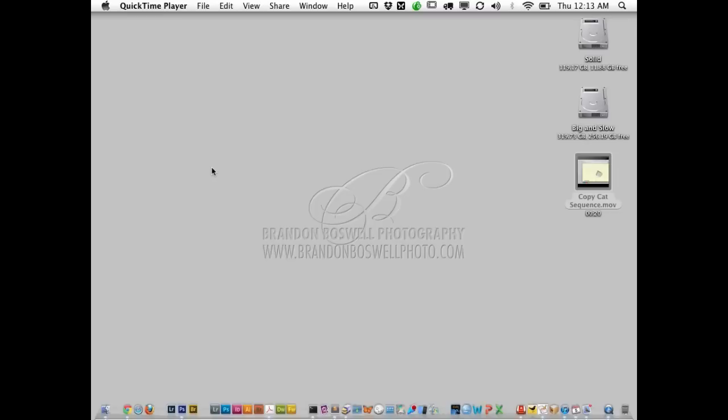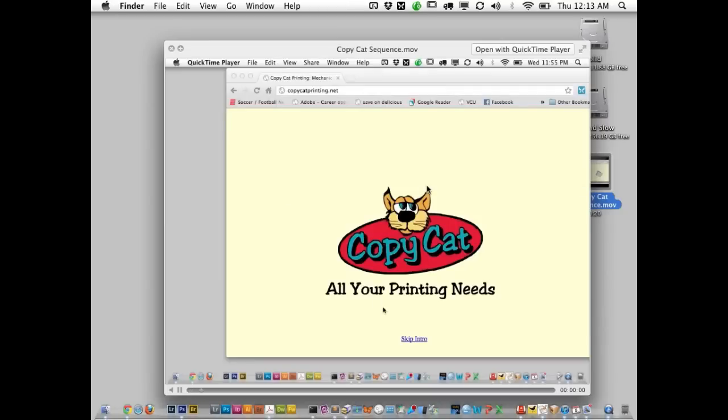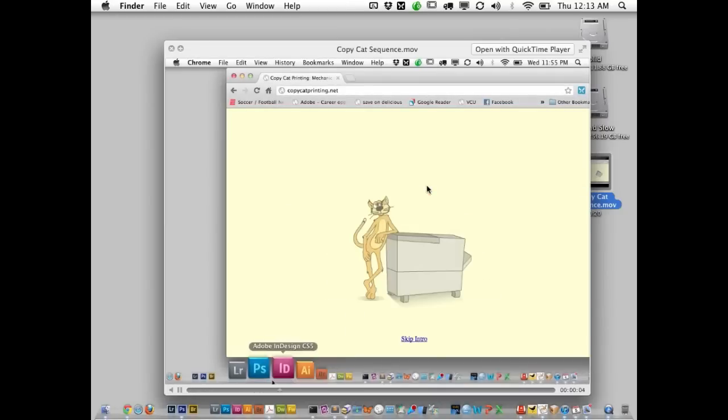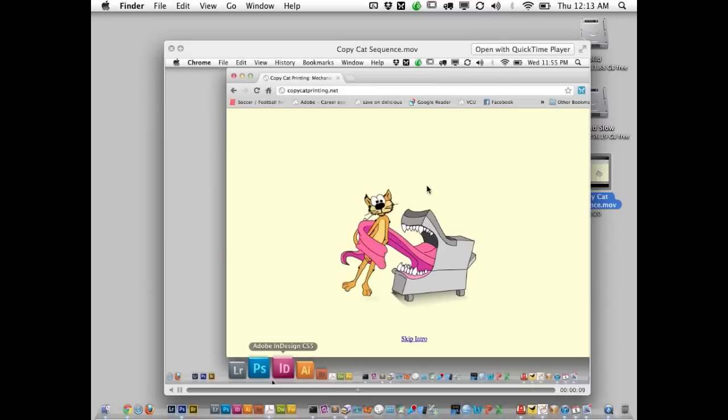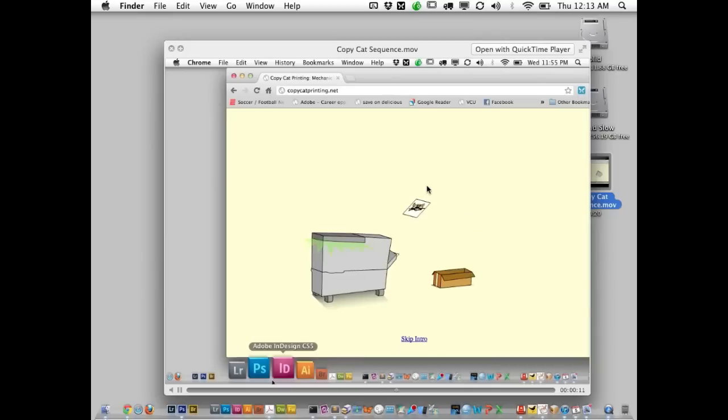I want to take a quick minute to show you how we recently at Copycat converted one of our Flash animations into a printed flipbook. And the artist who originally created this actually lost the FLA file. So all we have left is this SWF file that runs on our website. So what I tried to figure out was how do we get this SWF file back into Photoshop so that we can create this flipbook.